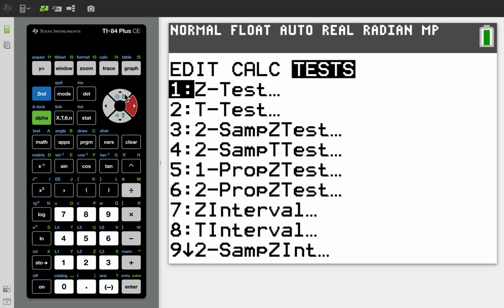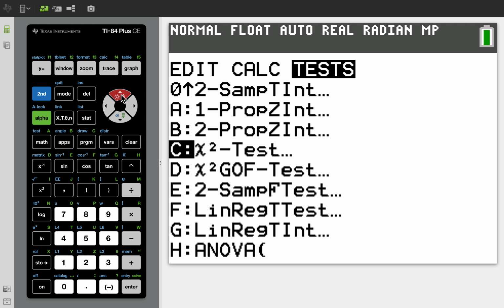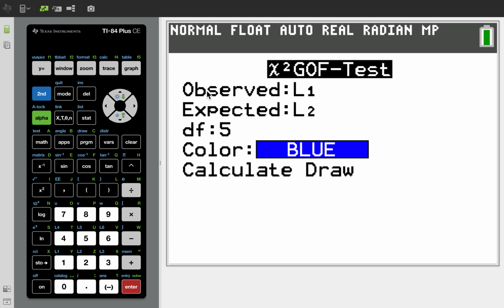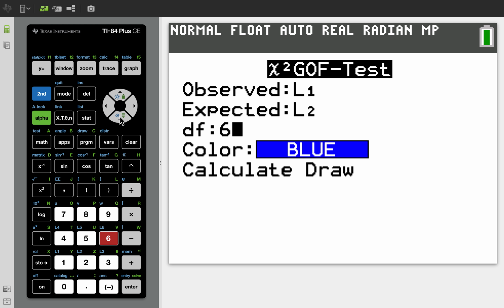Chi-square goodness of fit test, letter D. And then you hit enter. And then it says observed counts need to be in list 1, expected counts in list 2, and degrees of freedom. Our degrees of freedom, there's 7 days of the week, 7 categories in our categorical variable. So the degrees of freedom is 7 minus 1, which is 6.